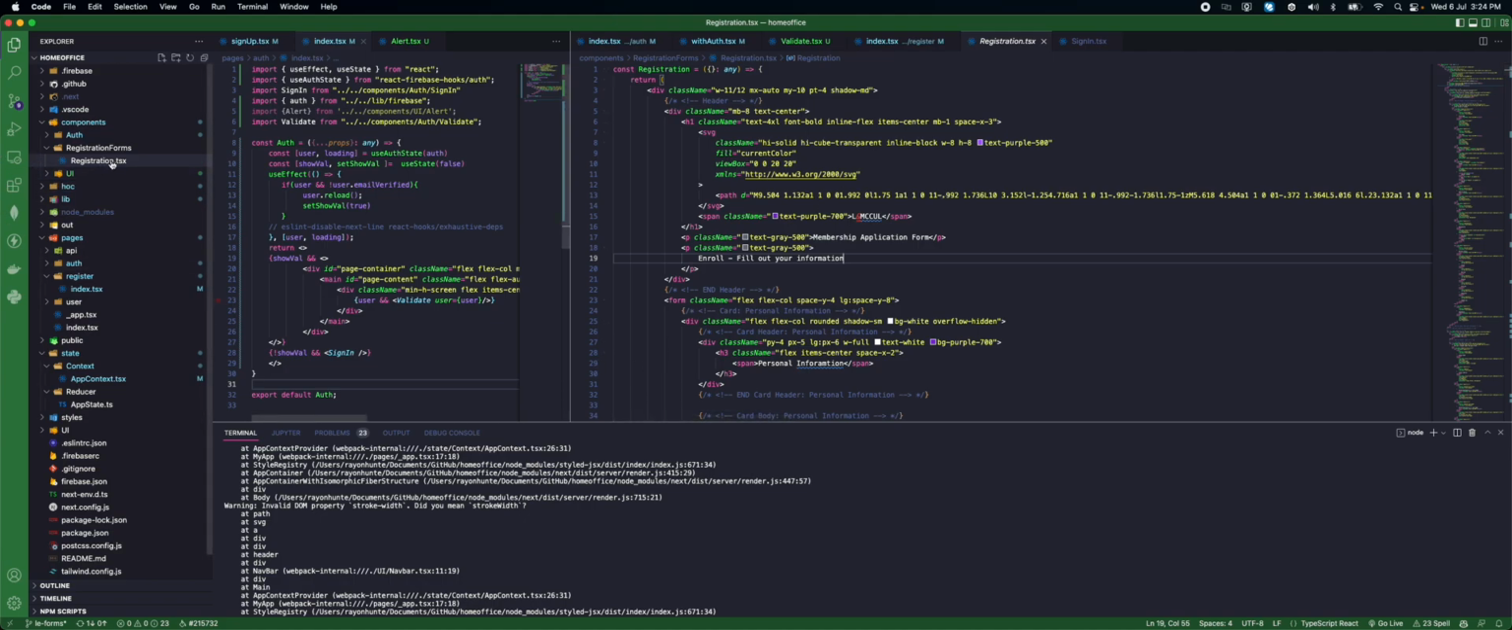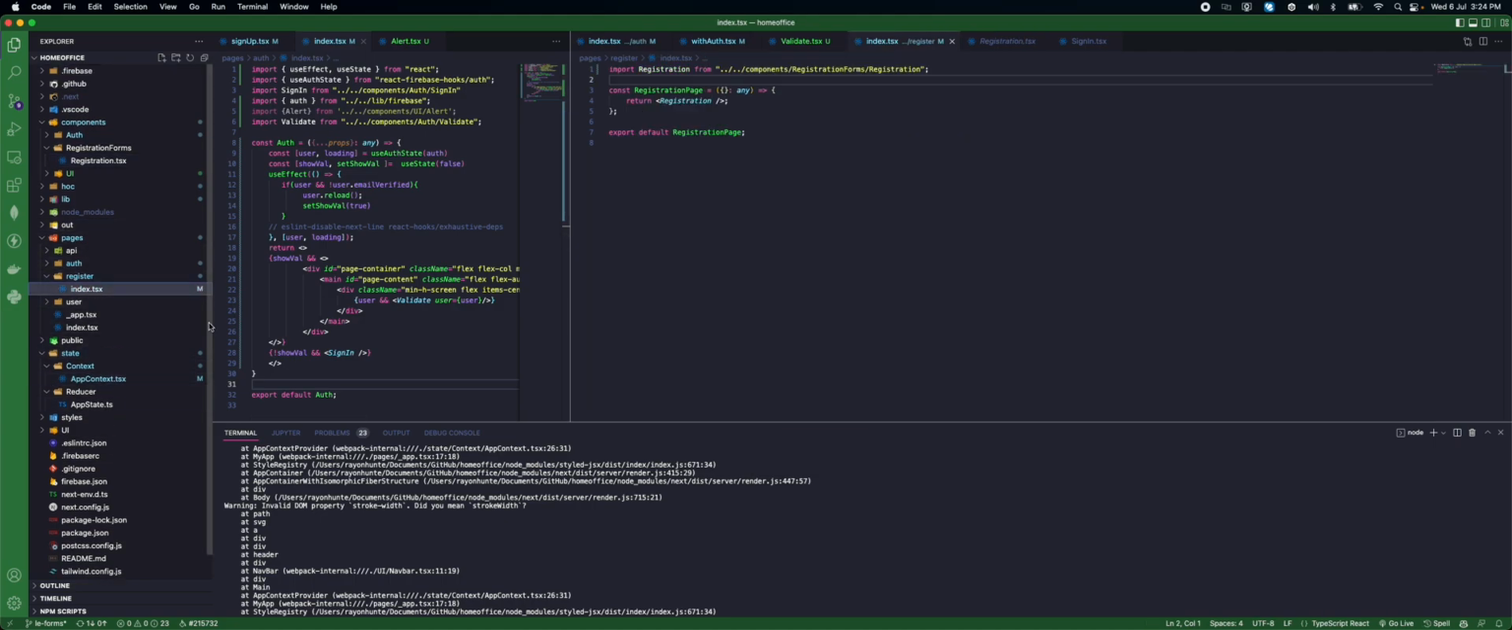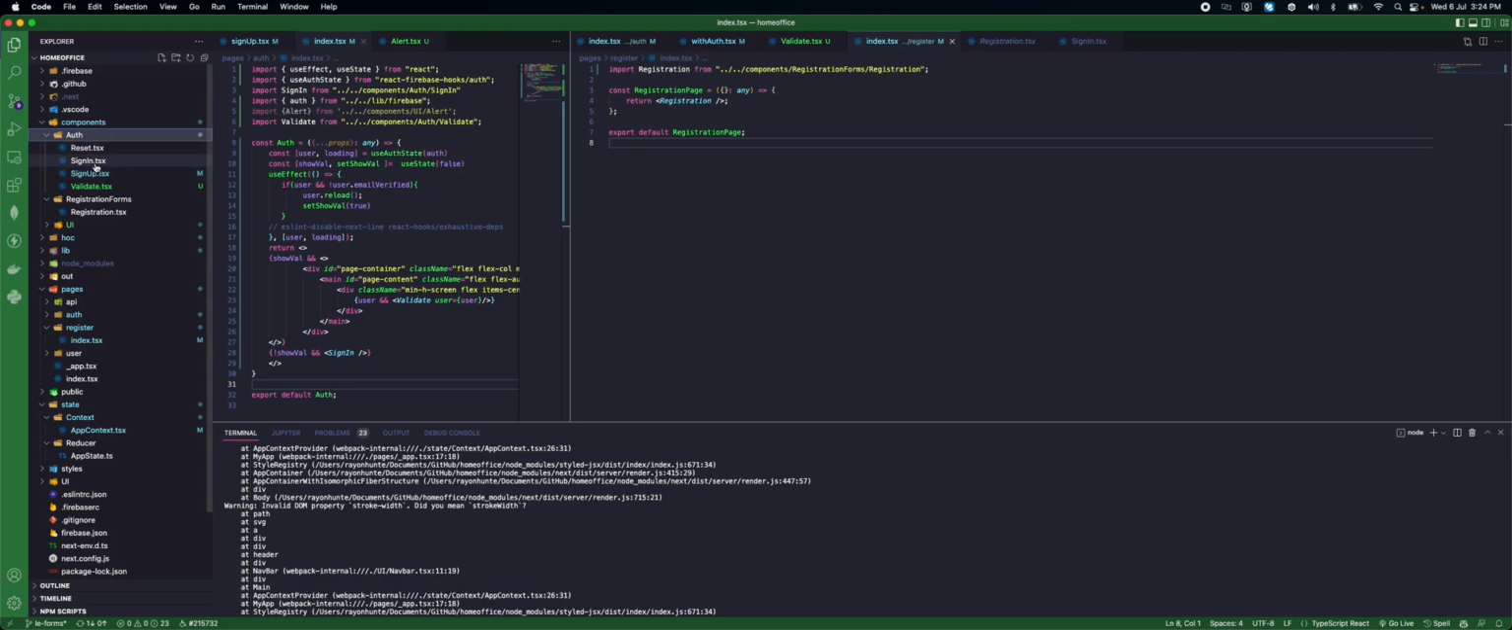So you got registration, registration forms, and then you got slash whatever. But from a page perspective, what this is going to do is you could stack it, right? So like I got reset, sign in, auth, validation. Some of these are used as components, some of these are used as pages, right?